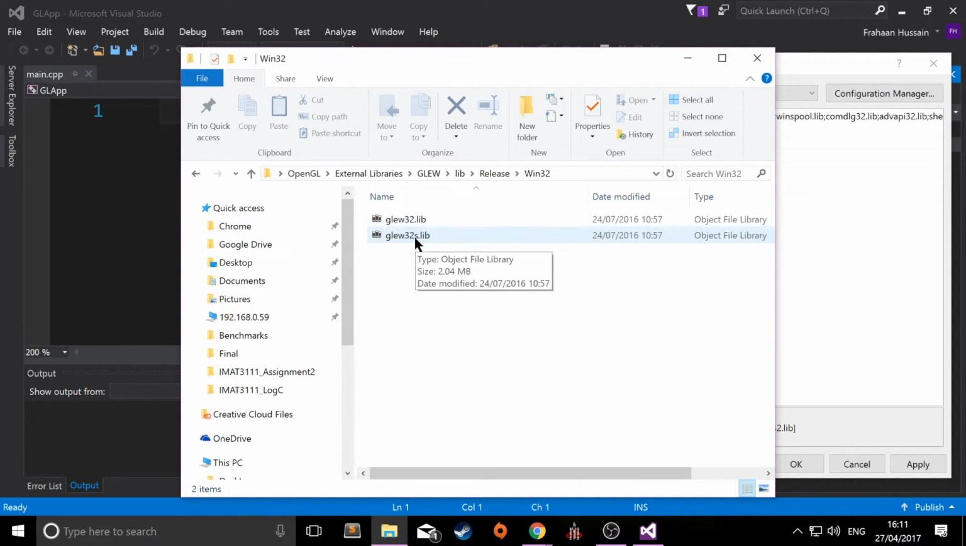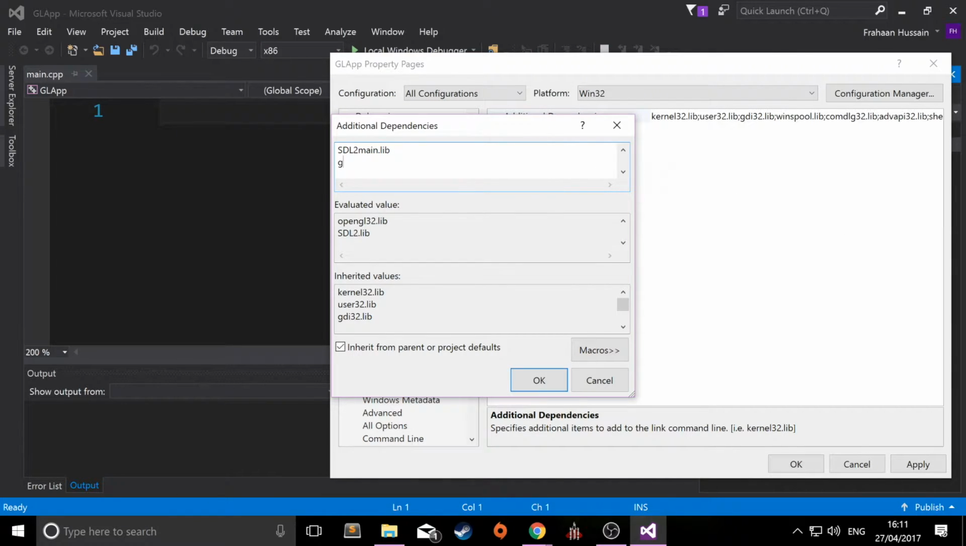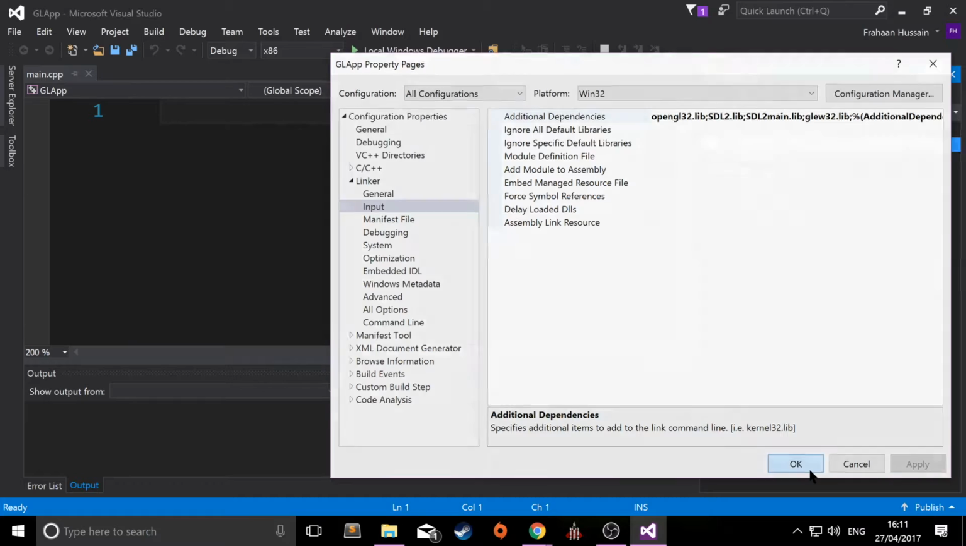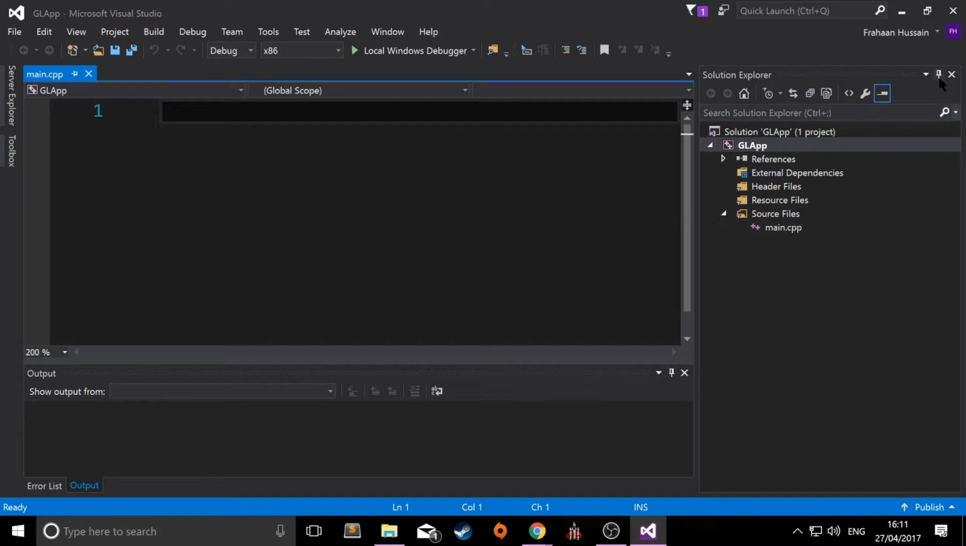There's one that has an S at the end, that's for static linking. So if you know what static linking is and you want to go down that route, just include this one instead of GLEW32.lib. Click OK. That's your project all set up. Click apply. And now we can actually start coding.